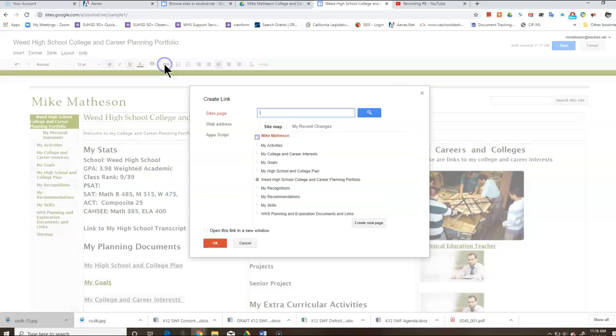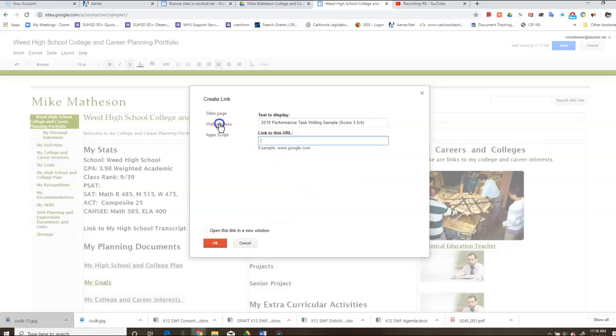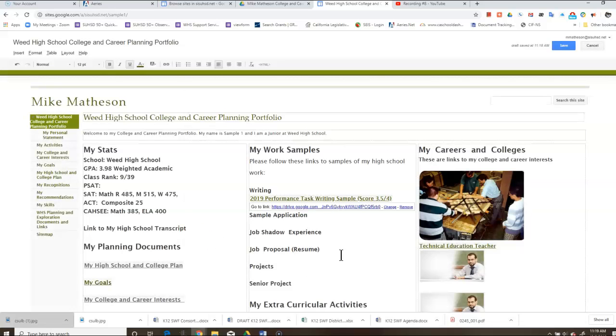So hit the add link, and you need to go to web address. See, this says site pages, so it's looking for a specific page on your portfolio. That won't work. You have to do web address, and then that language there in the text is going to link to this URL. And then we want to open this in a new window. It's easier for the viewer to see. And then say OK. And then hit save here.